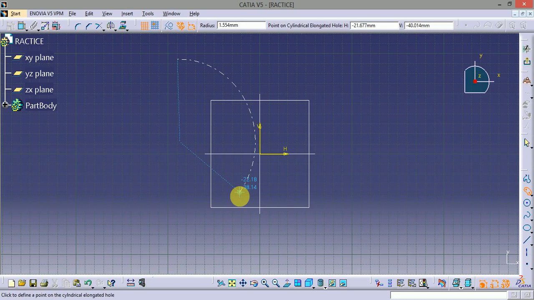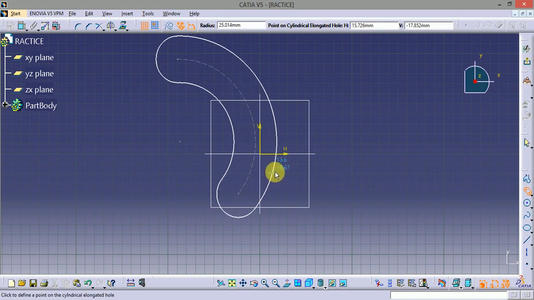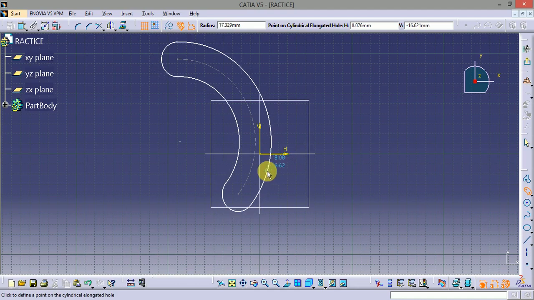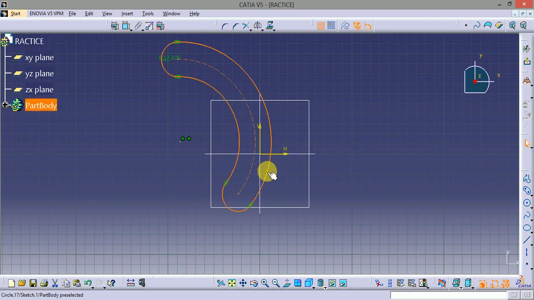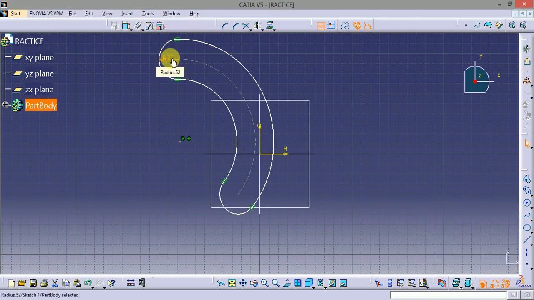Click over here, and then you can give the thickness just by moving the mouse. You are not supposed to click any button over here. Now if you think that this is the desired thickness, click over here. Again you can change the dimension at any point of time. So make it 20. We have changed the dimension. So this is how you can make the cylindrical elongated hole.